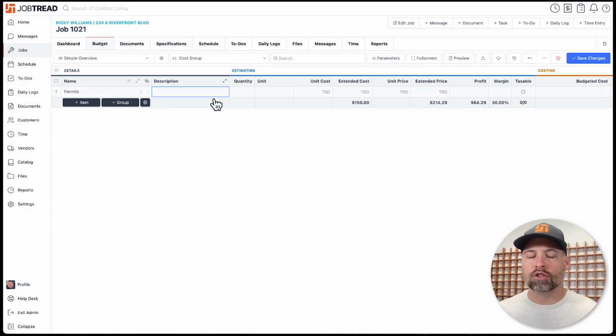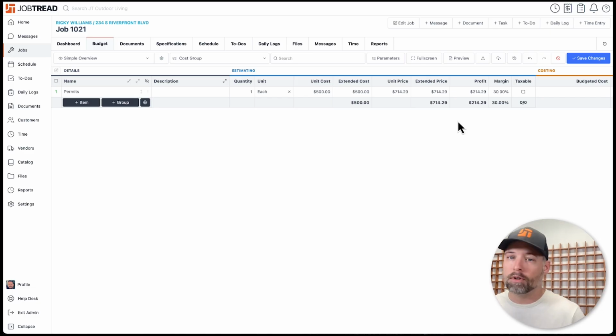I want to mention the description is your scope of work, so that will transfer onto the proposal. You're free to write an essay here if you want. It will expand as needed. The quantity and unit are just how many, of course. And in this case, my company's cost is going to be $500, kind of expensive for a permit, but then the price is going to be 30% margin on top.